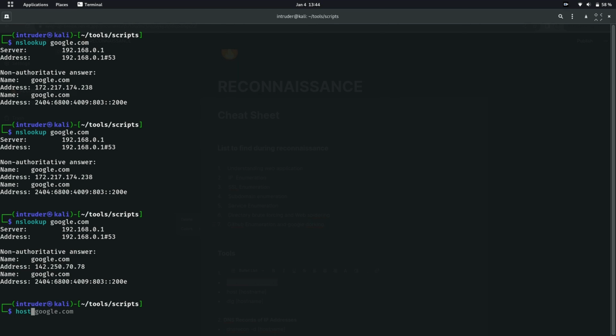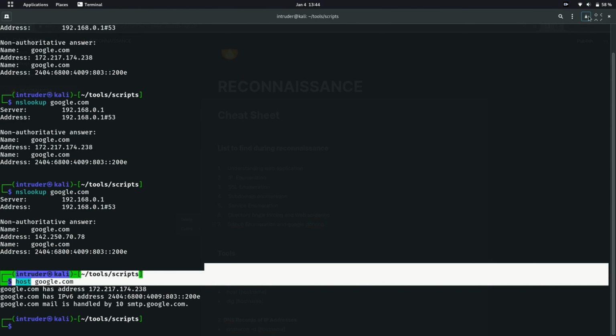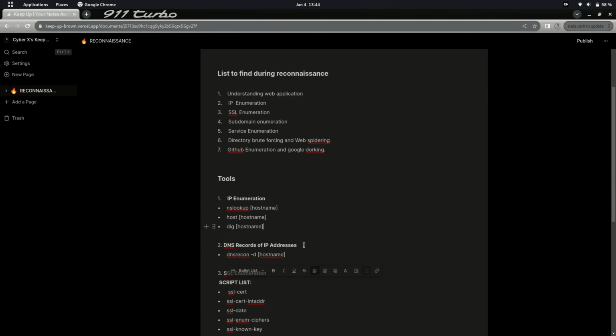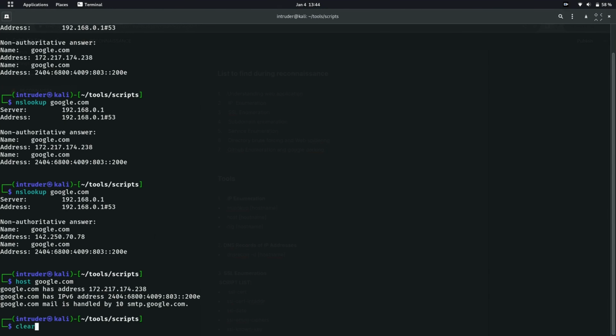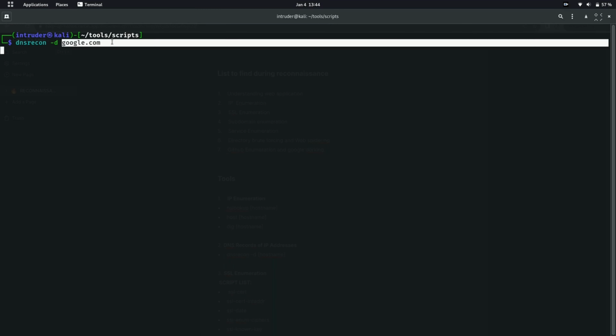The next thing in the same IP address enumeration is to enumerate the DNS records of the IP addresses you have found. To do so, you can make use of a tool called dnsrecon. To use this tool, use dnsrecon with a -d switch and then the domain name. Here the -d switch stands for the domain. You can see it has enumerated some of the MX, TXT, and NS records.